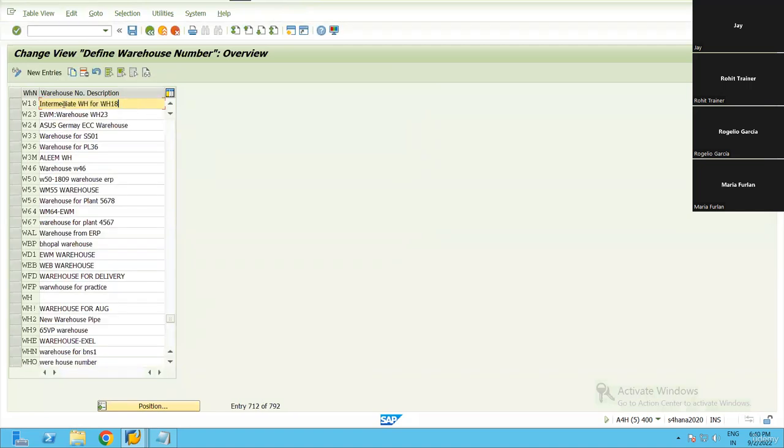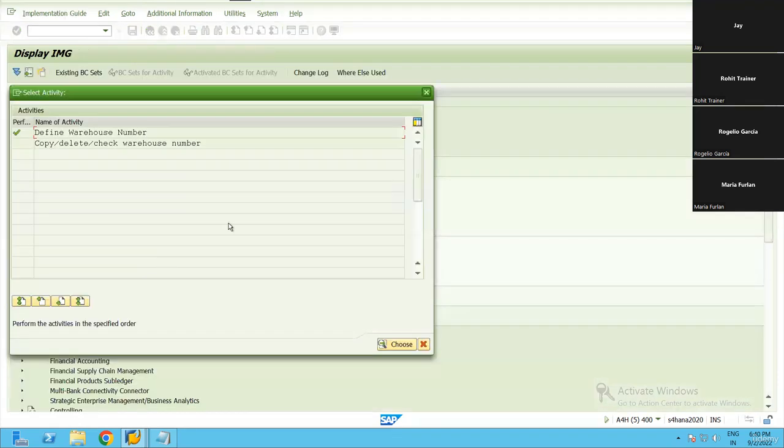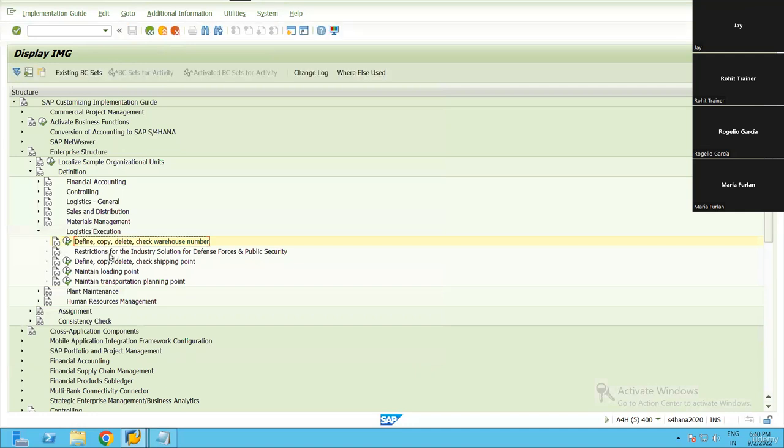Here I have given the nomenclature as intermediate WH for WH18. You need not copy, because this is just a dummy warehouse number, so we can just define it and give the description of the warehouse.